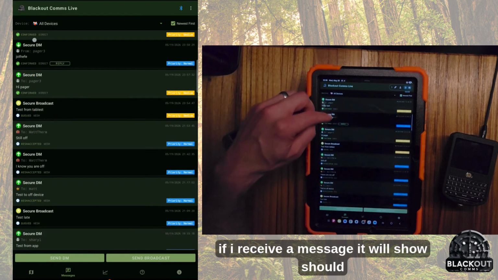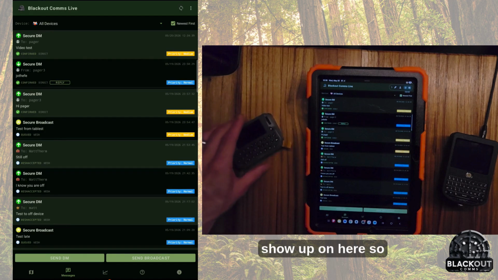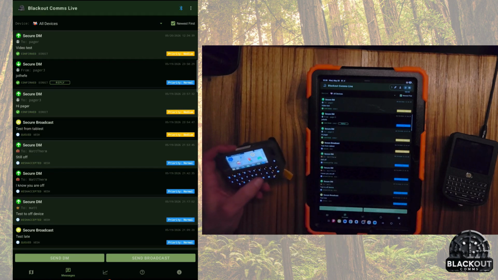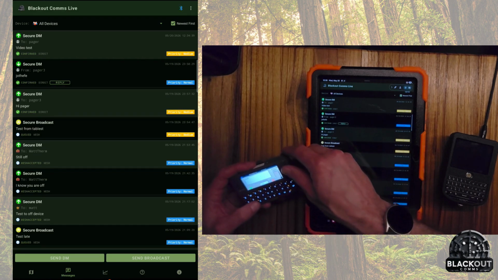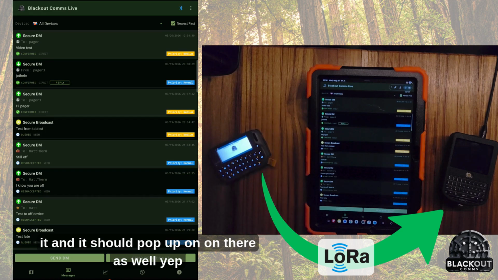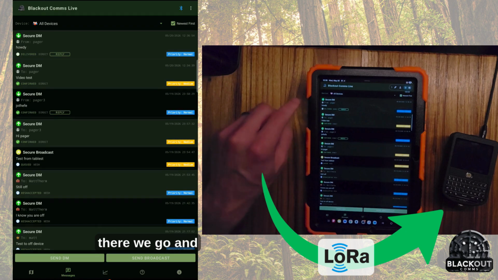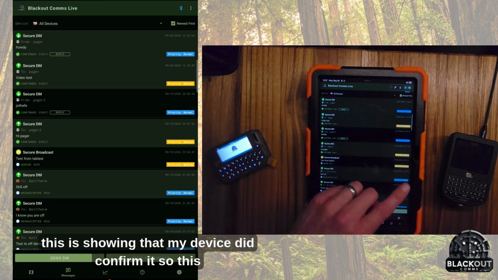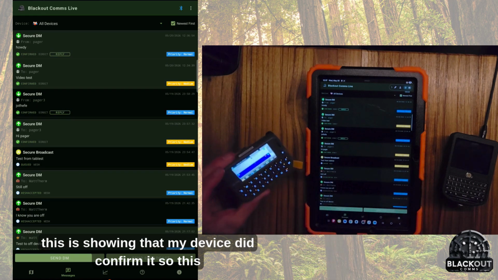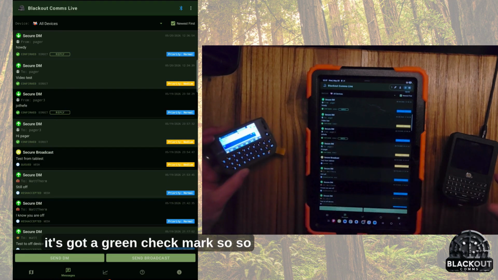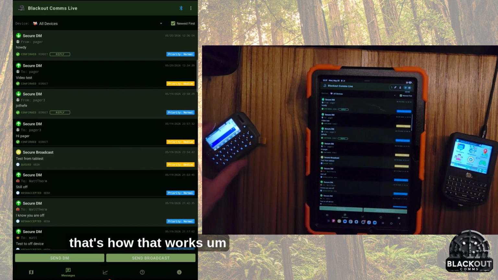So if I receive a message, it should show up on here. So I'll show you what that looks like. Okay, so that should be sending it. So this should get it, and it should pop up on there as well. Yep, there we go. And this is showing that my device did confirm it. So this one should, yeah, like I expected, it's got a green check mark. So that's how that works.